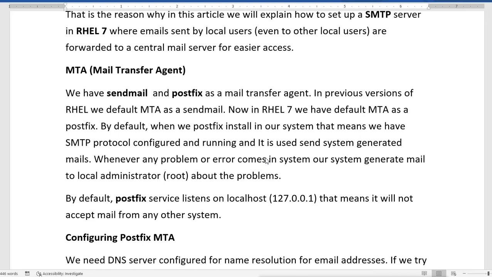In previous versions of RHEL the default MTA was Sendmail, but on RHEL 7 the default MTA is Postfix. By default, when Postfix is installed in our system, it means we have the SMTP protocol configured and running, and it is used to send system-generated mails. Whenever any problem or error occurs, our system generates a mail to the local administrator, that is root, about the problem.